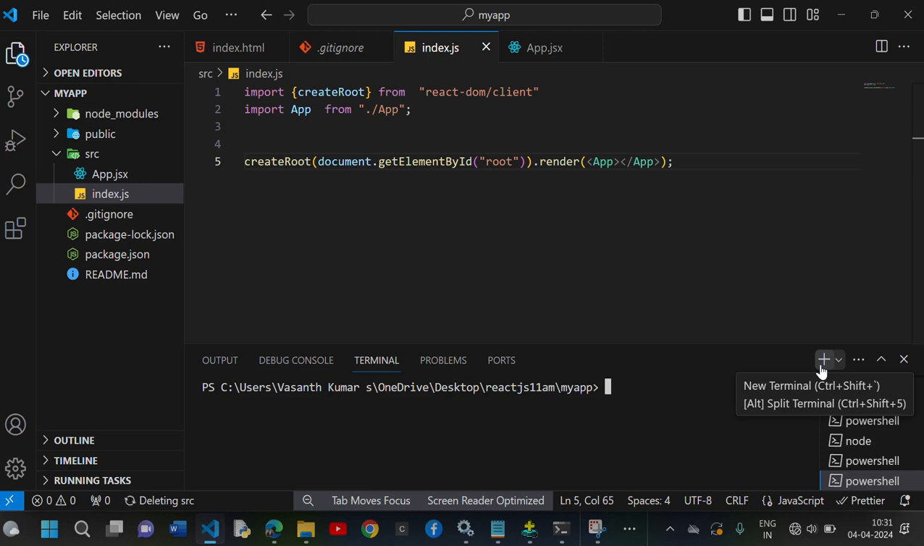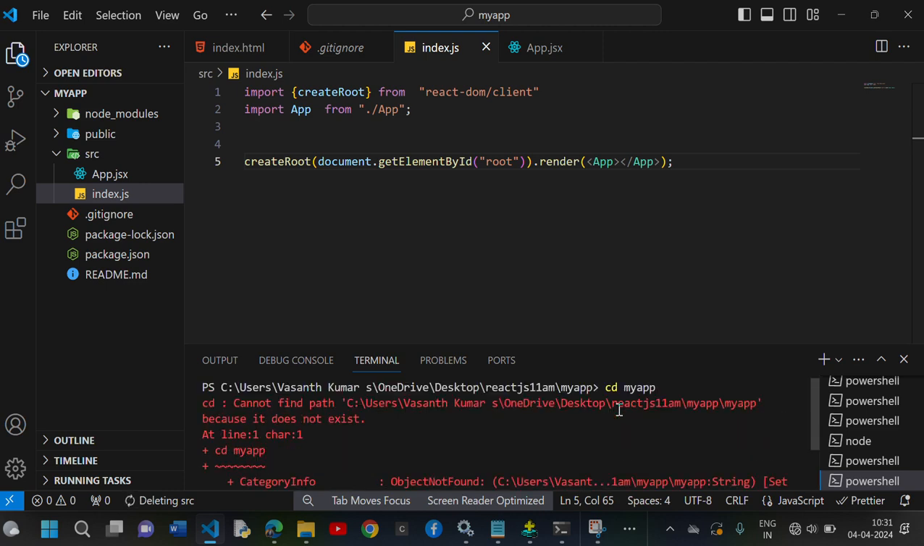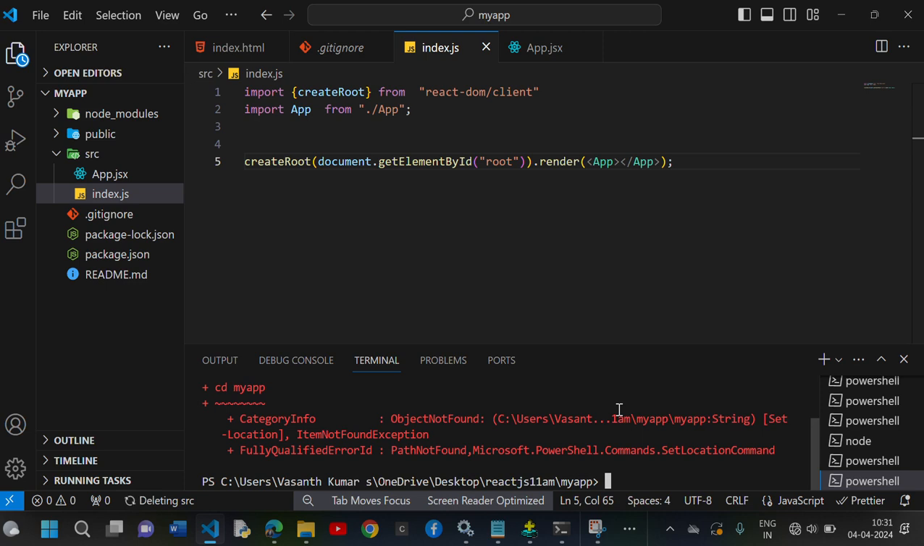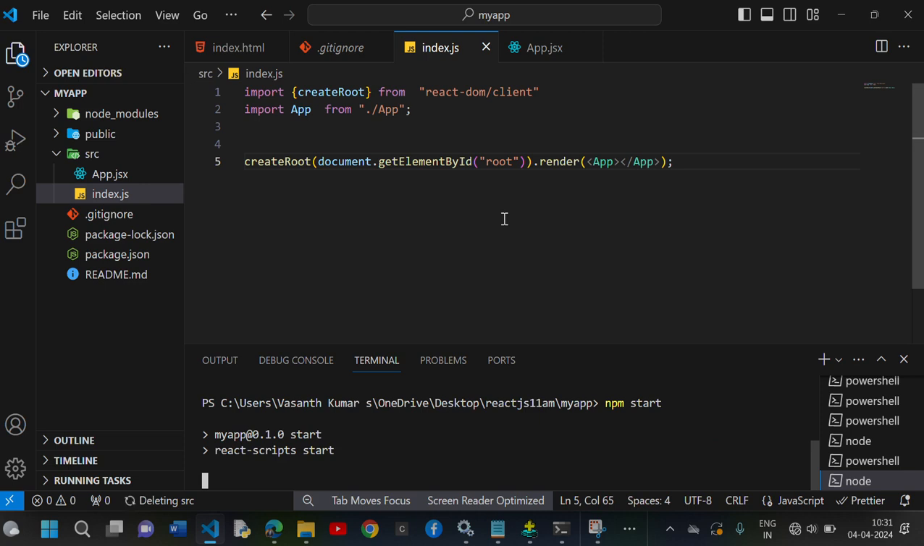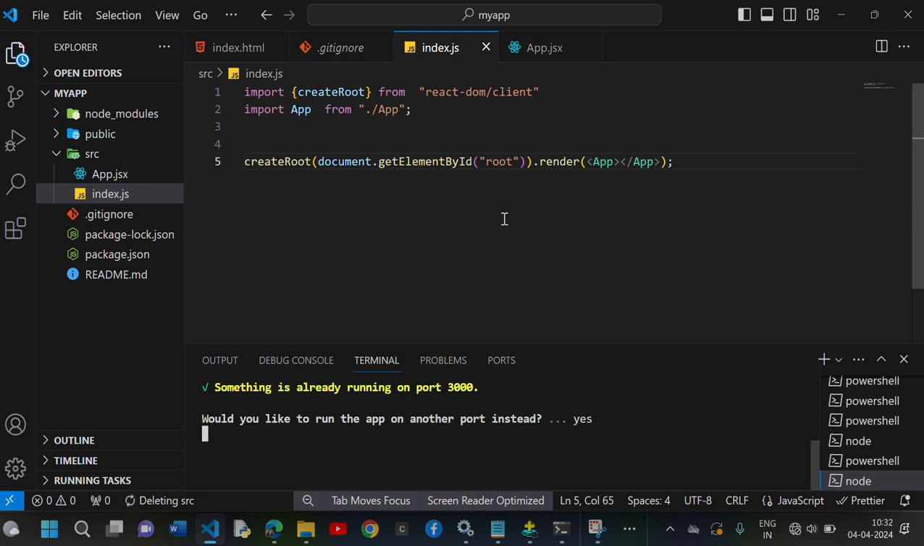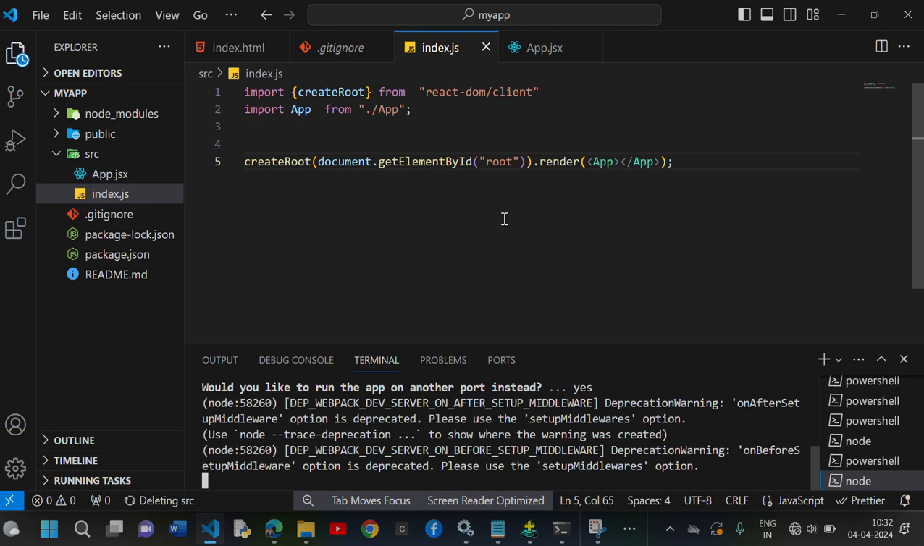You have to go here, and we have something called terminal. In this you first write cd my app if you want. It is already inside that only, so that's why it is throwing an error, because it's already inside cd my app. Now I have to write npm start. Something is already running, so I have to type y for yes. Hello boys, coming.